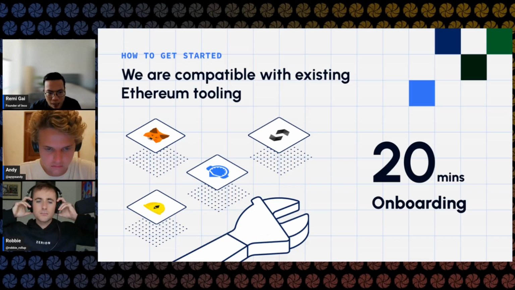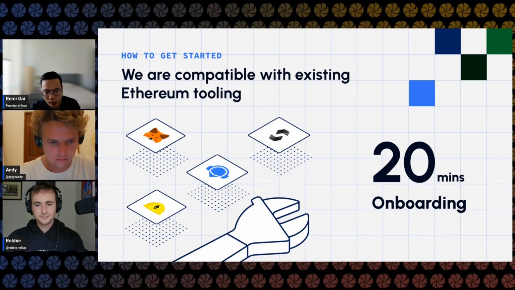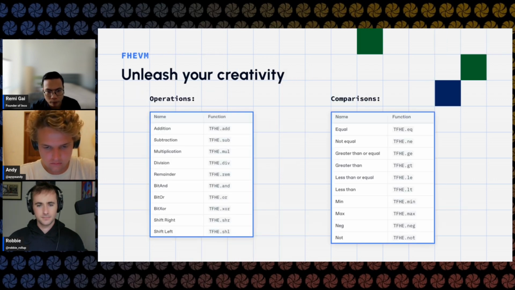Yep. So we are compatible with existing Ethereum tooling. We've hosted quite a few hackathons already, and one of the bigger pieces of positive feedback is that people can start building very quickly. We are supporting a pretty wide array of operations and comparisons. So it's really a greenfield opportunity for people to build novel use cases that wouldn't be possible otherwise. And it's really just about identifying new problems to solve, unleashing your creativity.